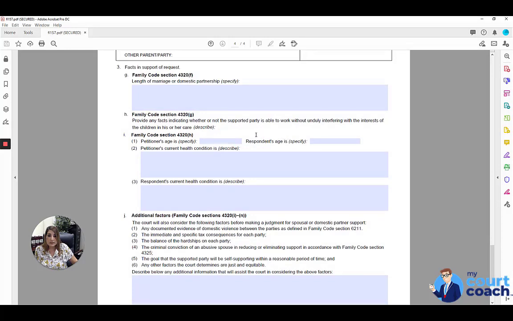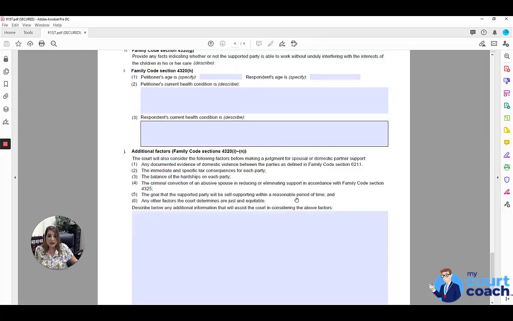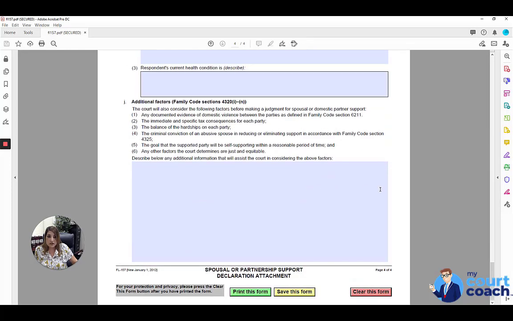And then Section 3I, list the petitioner's age, list the respondent's age. Below that, describe the petitioner's current health condition and the respondent's current health condition. Either it's good or it's poor, and if there's any ailments that either party is suffering from, you would want to list that here, and if it impacts their ability to earn income, particularly, you would want to include that as well. Finally, we have our catch-all section, additional factors that the court will consider.